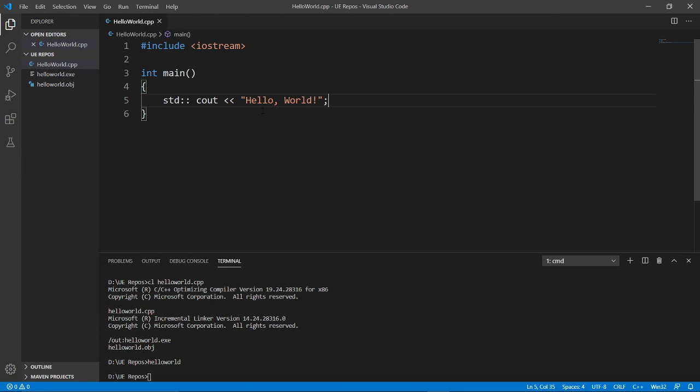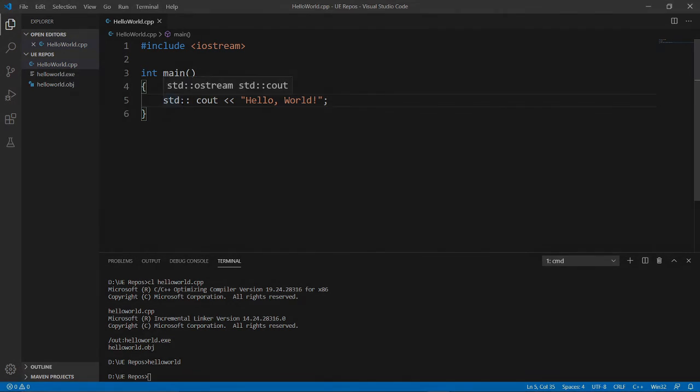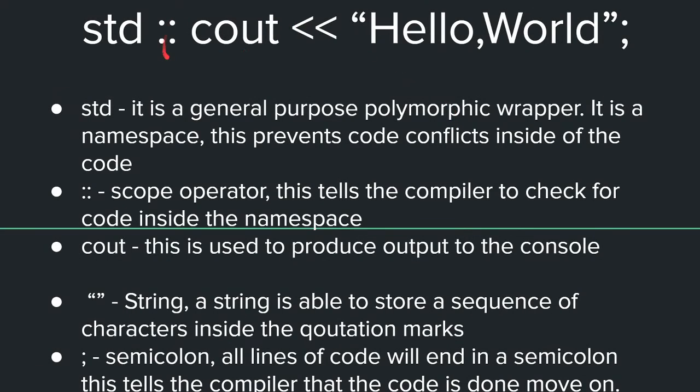Now, once again, what is this? The line of code you just wrote: std is a general purpose polymorphic wrapper. Say that one 5 times. It's a namespace. So what this is saying is this is the name of our code, or of what we just wrote. The double colons are a scope operator. This tells the compiler to check for code inside the namespace.